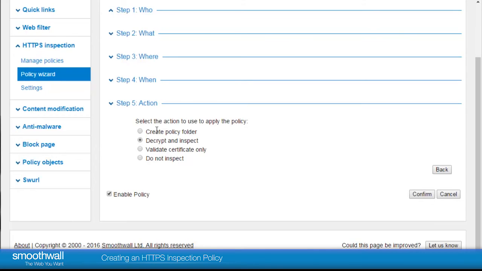Create policy folder is like creating a policy template to use later. We can choose to decrypt and inspect the traffic, so a filtering policy can be created and applied to it. When a user browses in this way, a pop-up will be displayed to warn users their browsing is not private. Validate certificate only just validates the HTTPS certificate to ensure it is a trusted site. Or we can choose not to inspect the traffic, such as for online banking traffic, where we want to maintain the user's privacy.